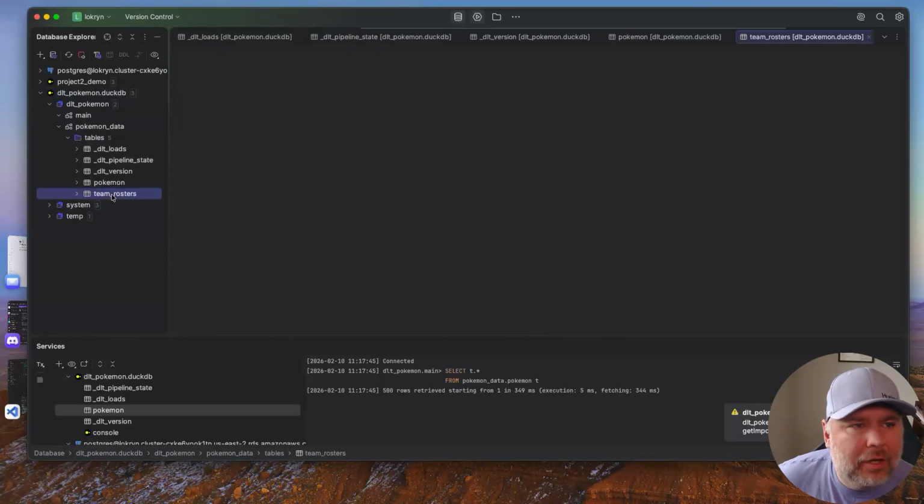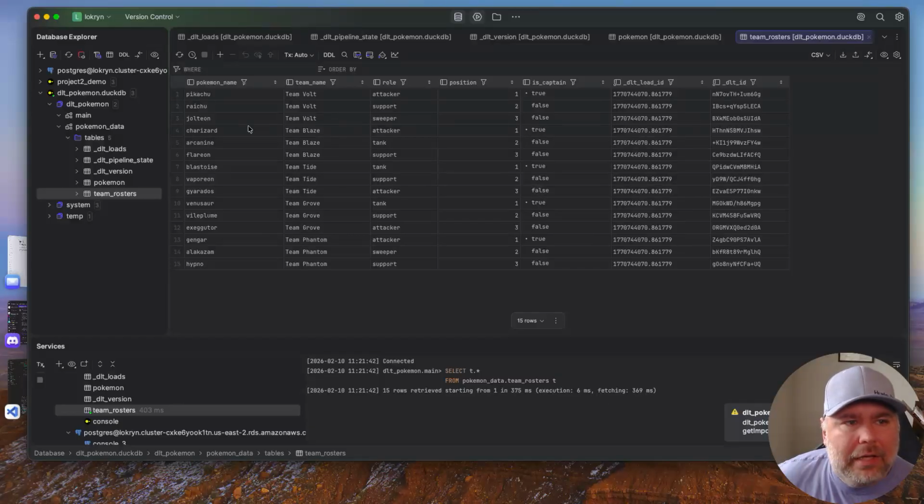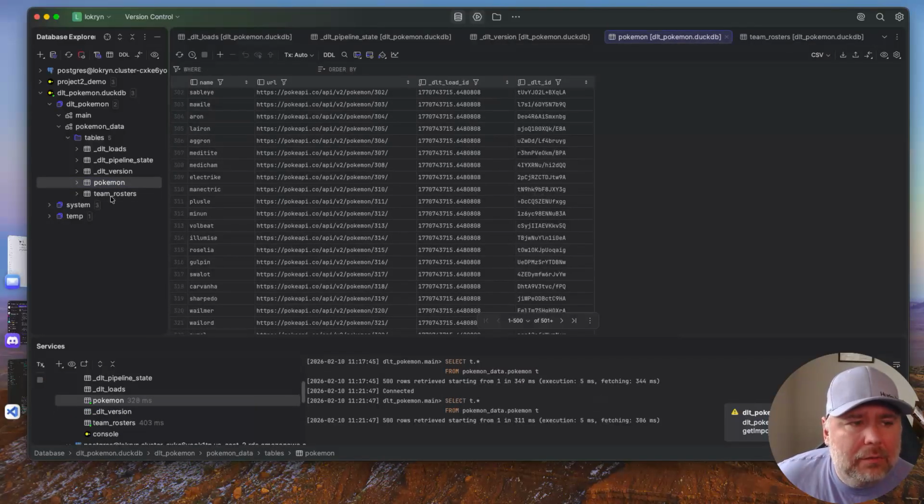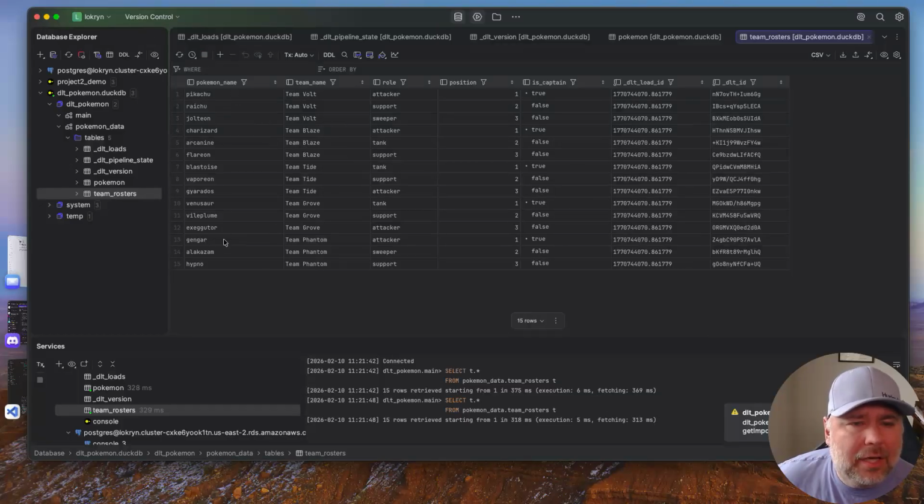Oh, now I get team rosters. Okay, so now I have data in both places. And it brought both in. So now I could do joins on this. I can do data, whatever I want to do.